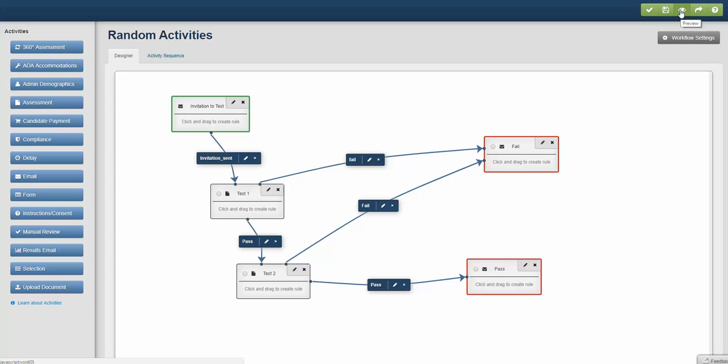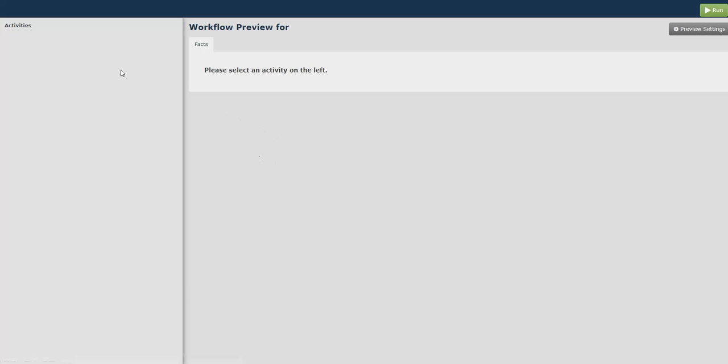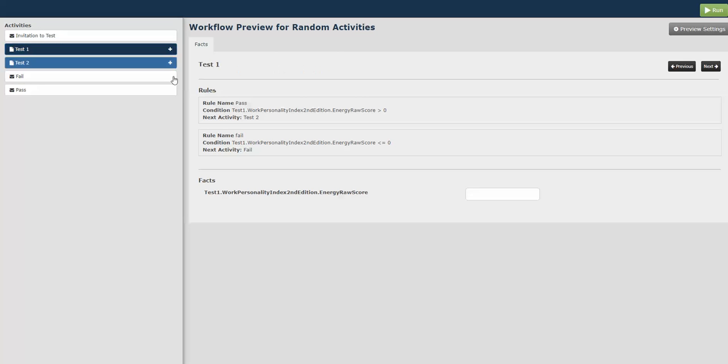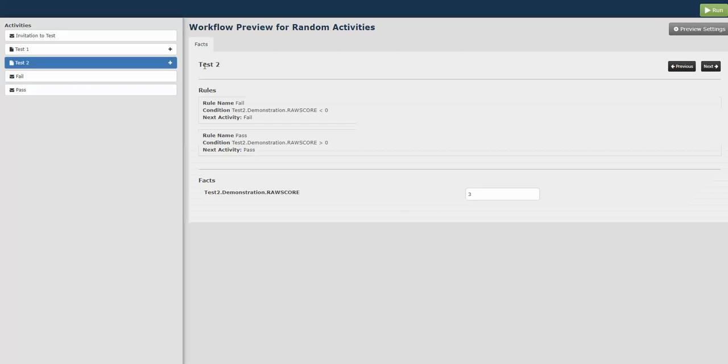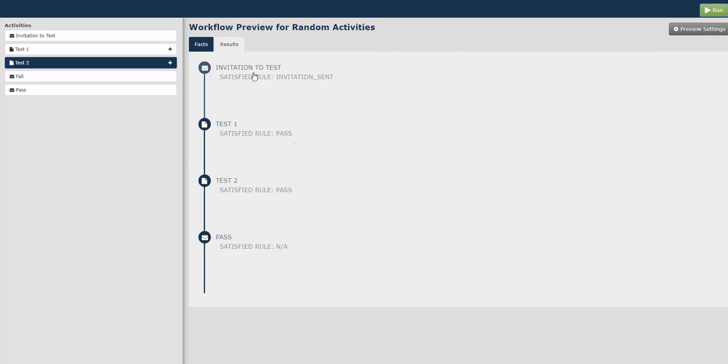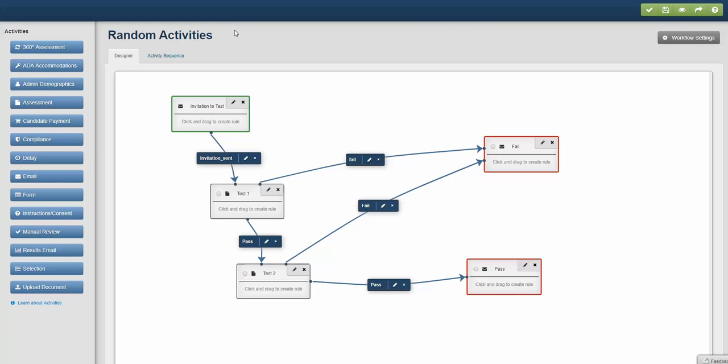We can preview it, put in some information and say if I got this score, what's going to happen, and it'll walk us through that process. So it's pretty handy about saying pick an activity on the left. So for test 1, if I get a score of 2, let's see what's going to happen there. On the second test, if I get a raw score of 3, what's going to happen? And we can always run these activities and it'll tell us how'd you do? And it says invitation to test. It was sent. They passed test 1. They passed test 2. And we sent them that satisfied email. So that's a great way to preview your work.